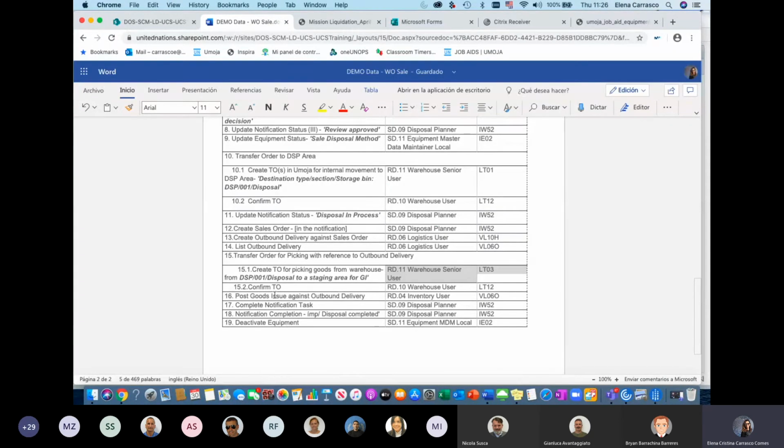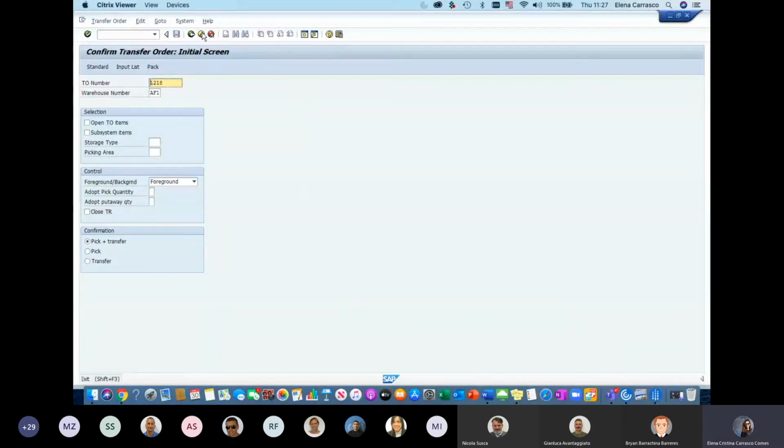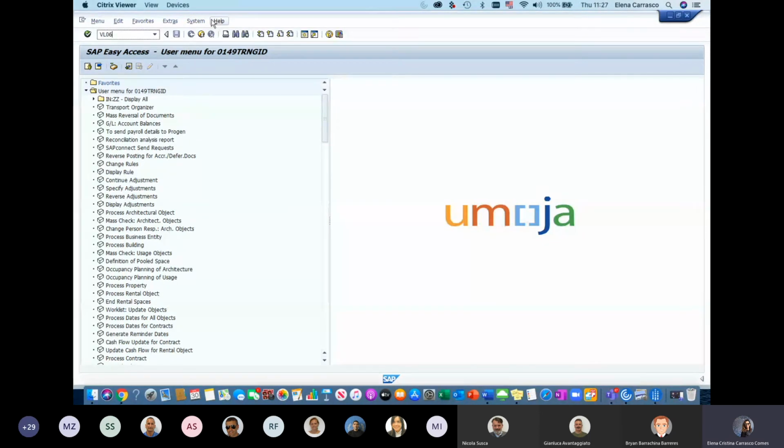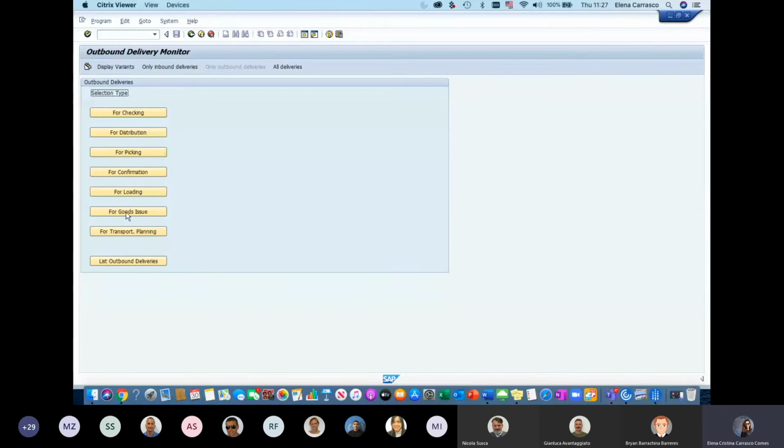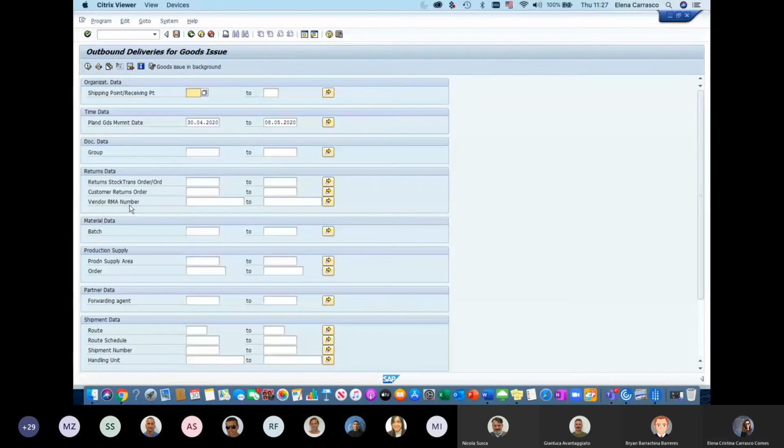The next action is to remove this quantity from the inventory of the storage location that was 3101. So we clear the numbers in the inventory. This is done by the inventory user, and it's by using the T code VL06G. In this case, we will not click for picking, but we will click for goods issue. We will state it's a report, the shipping point, and I'm going to remove the dates in order to make sure that it appears.